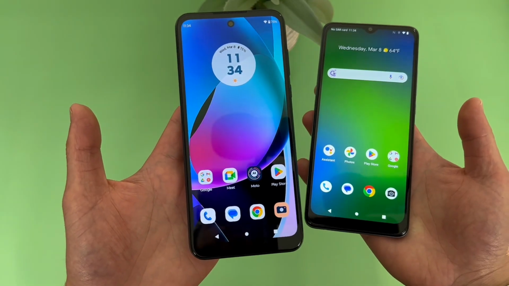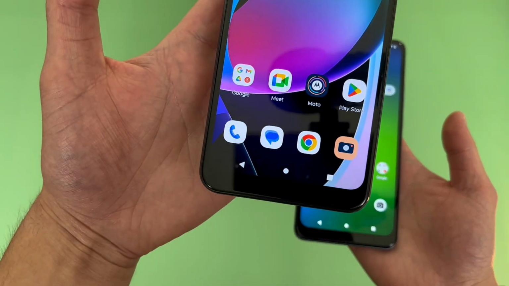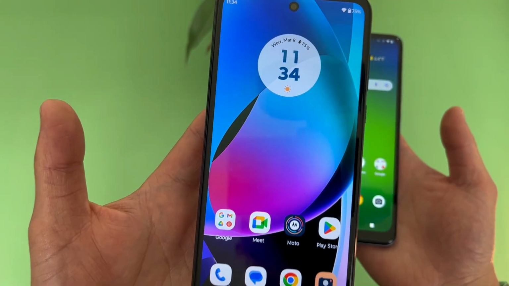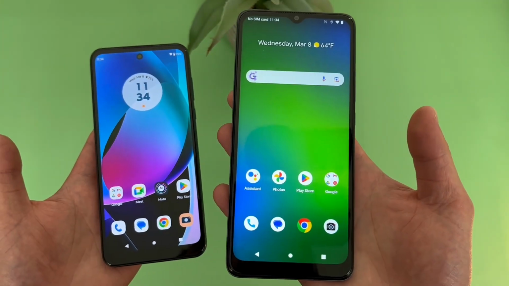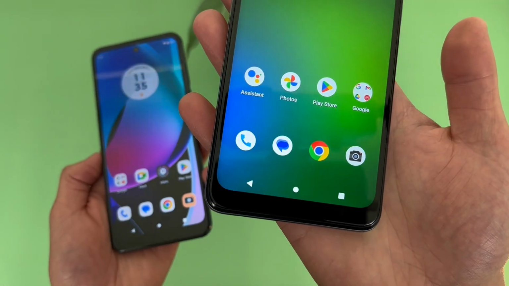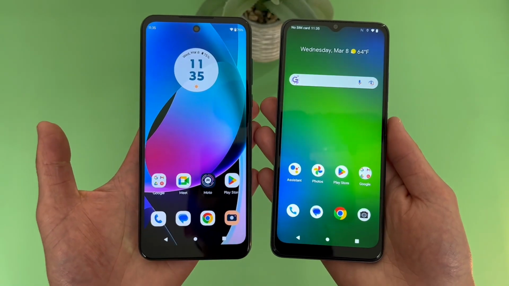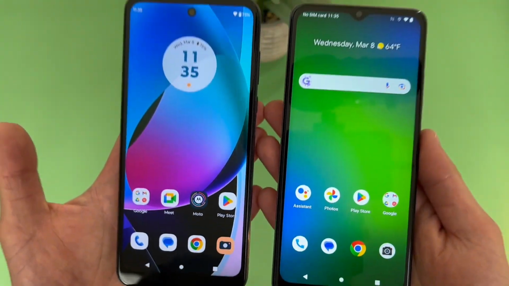So with the Moto G Play, we're getting a 6.5-inch 90Hz IPS LCD display with a 720p resolution, a PPI of 270, and a 20:9 aspect ratio. With the Cricket Icon 4, we're getting a 6.5-inch IPS LCD display with a 720p resolution as well, a PPI of 269, and a 20:9 aspect ratio. So in pretty much every way, these displays are basically exactly the same.